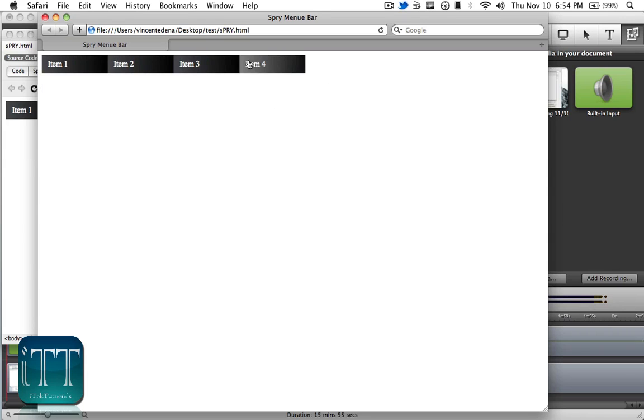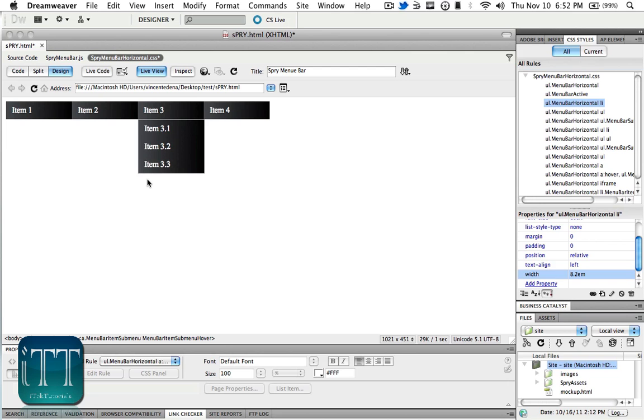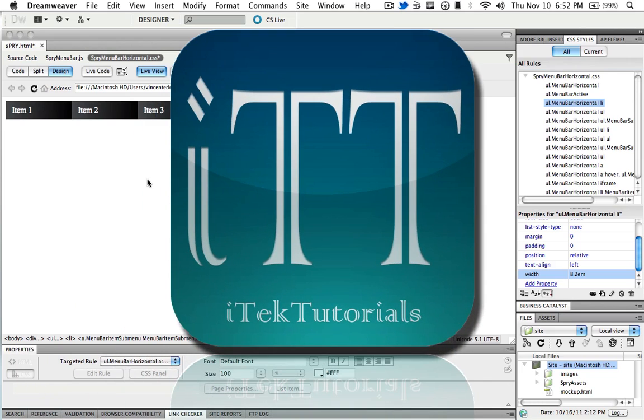basically you get to see your Spry menu bar in the browser. That's basically it. That's how you customize your Spry menu bar.